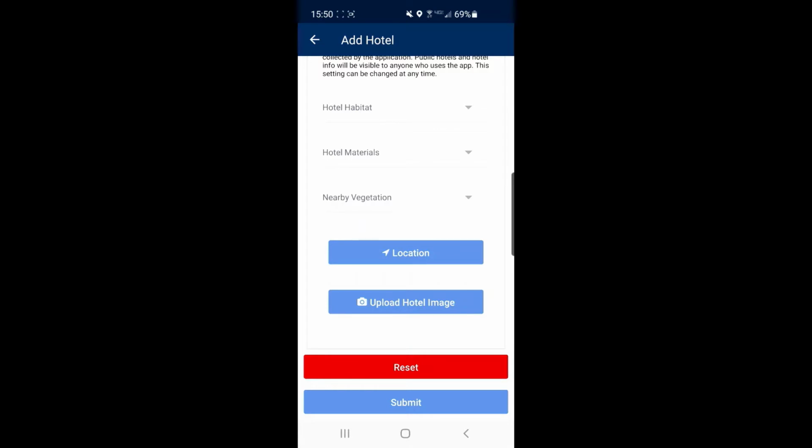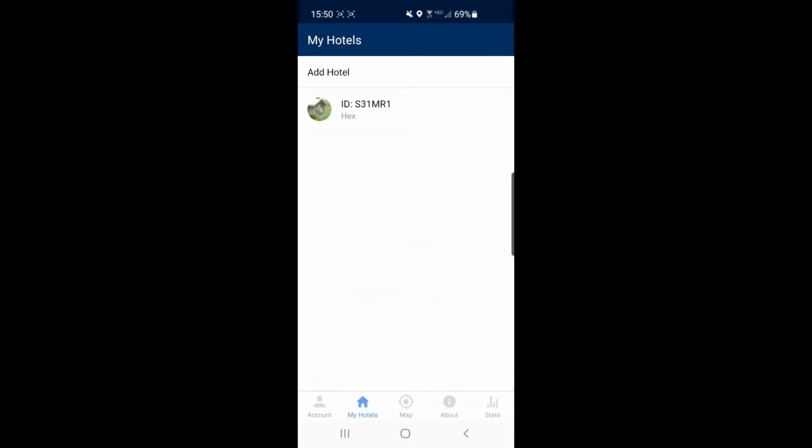Once you have filled out all of these different areas, you can then hit the Submit button and your hotel will be added to the map. Here's an example of a hotel that the EIC currently runs.